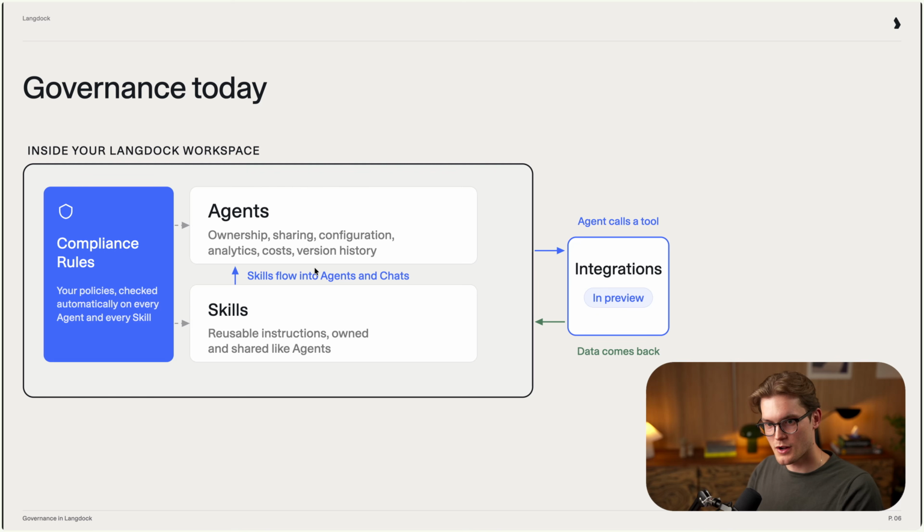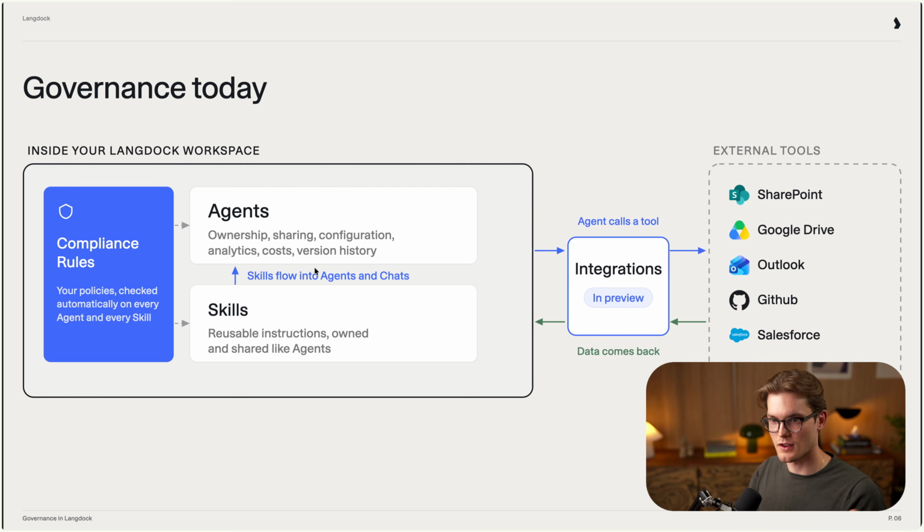Today in the preview, I will quickly also show you what the governance platform will offer in the next couple of days in terms of integration governance. Whenever your agents, or even from a chat, people call integrations or tools, of course there's data flowing out and back into Langdock. You also want to understand what is being connected, by how many people, and how often these tools are used, so you don't lose track of any data flow happening outside of Langdock.